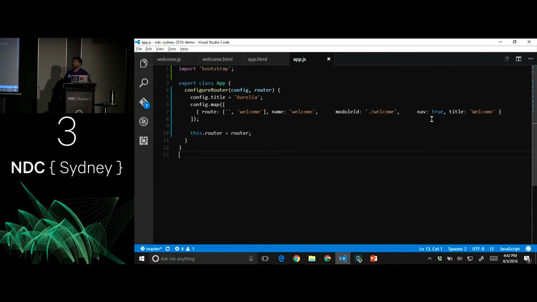Yes? The question was, what is the import Bootstrap at the top of the file? This loads Bootstrap's JavaScript. Now, usually you'll see in JavaScript or in ES 2015 files, you'll see import something from, but in this case, all we want to do is load that JavaScript. We don't actually need it in this file. So we just say import Bootstrap. It loads it, and we just move on with our day. Okay? So this configure router method is called by the framework because it exists. And that is it, okay?